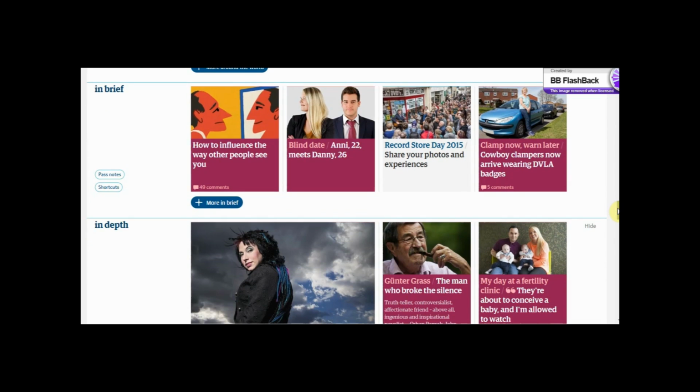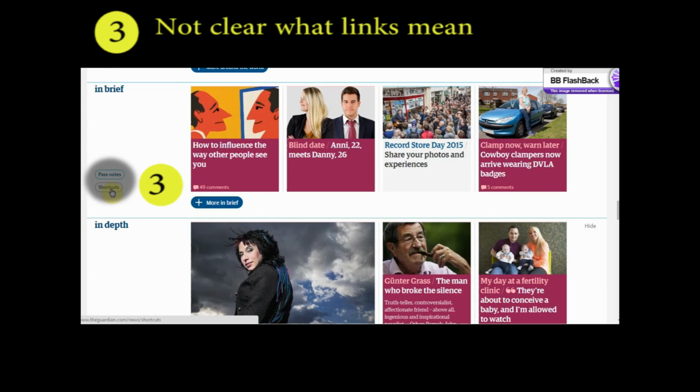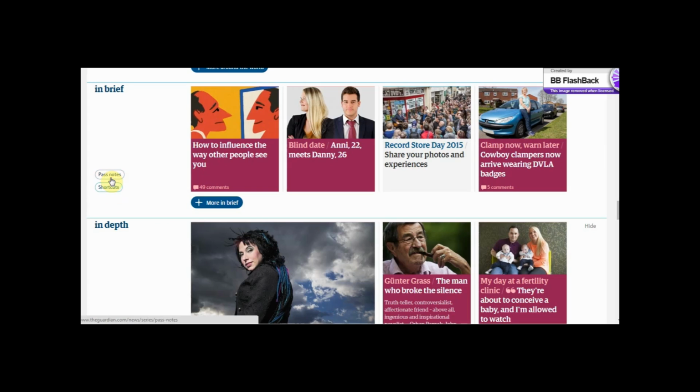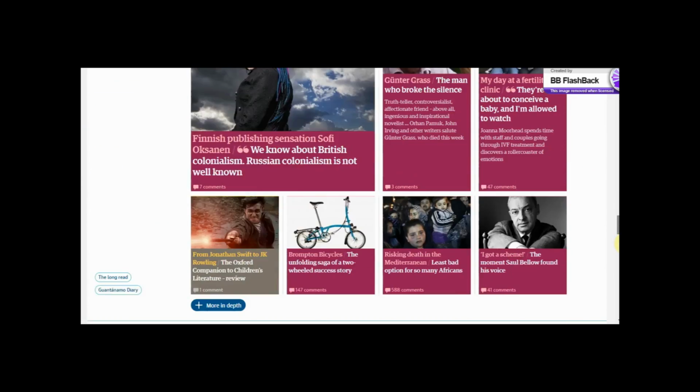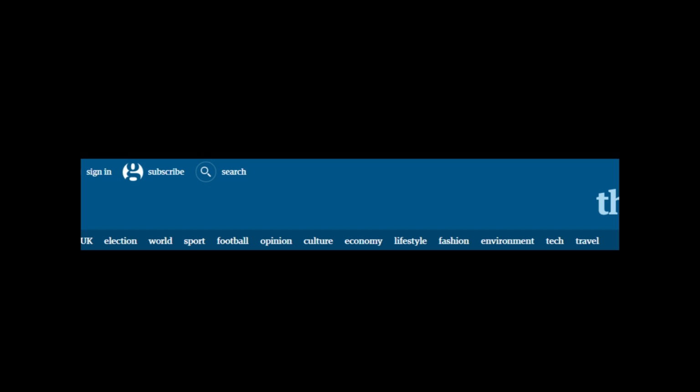Under each category, information is shown relating to the heading. Here we can see the words in brief and in depth. It is not entirely clear what these mean. This may refrain the user from clicking on the articles. The same occurs with the links at the left-hand side of the page, as these are quite small and cannot be easily seen. When finally reaching the end of the page, a duplicate navigation bar is shown that is not necessarily needed.